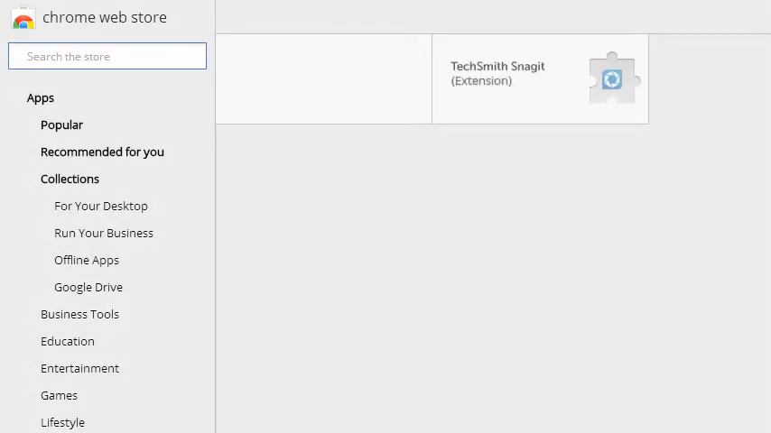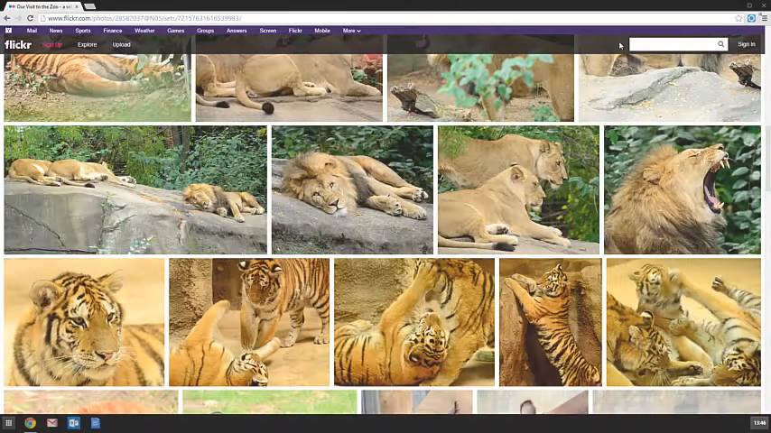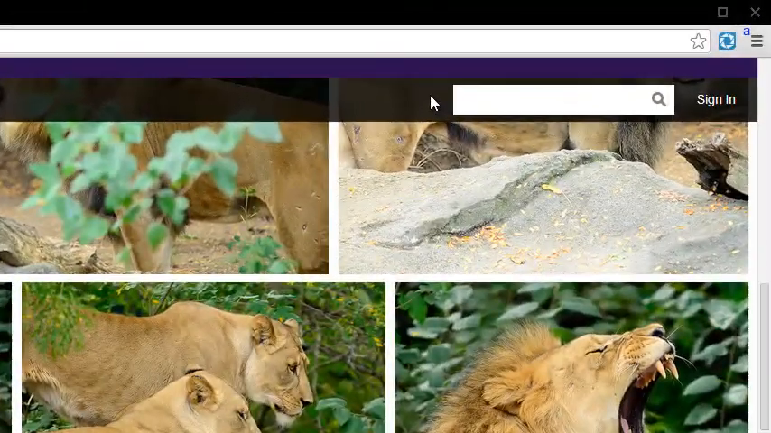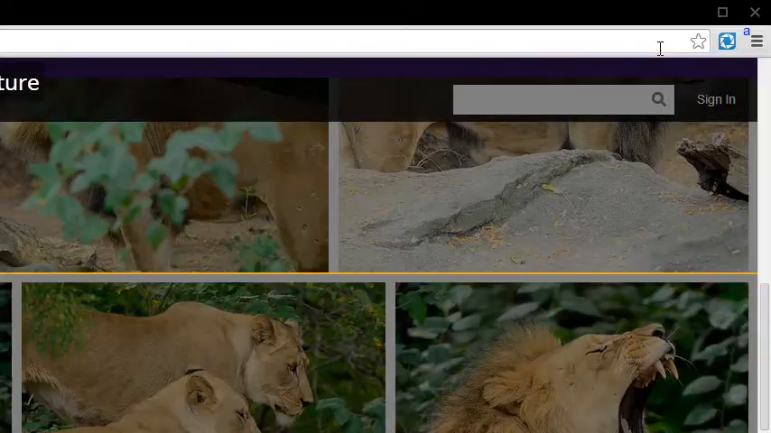Snagit is an extension for the Chrome browser, and it's also a packaged app, which runs outside of the browser. When installing, this is important. Make sure you add both of these from the web store, as they need to work together to get the job done. Once the extension is enabled, you'll see the Snagit icon near the end of your address bar in Chrome. Click here to initiate a capture of what you see in your browser.